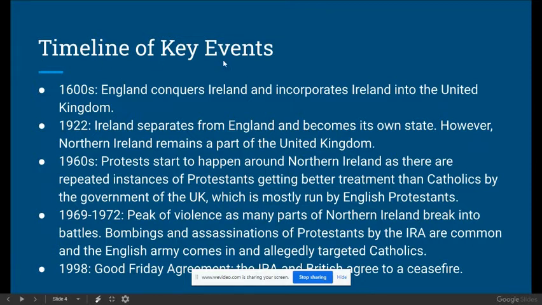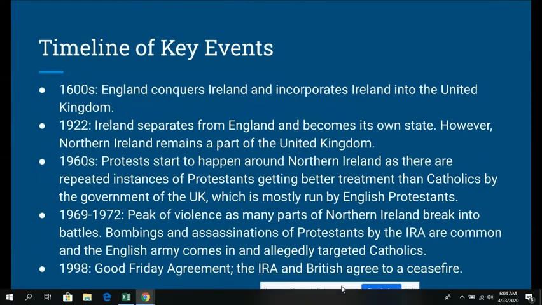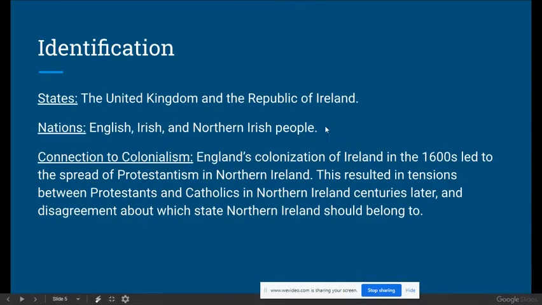And then the timeline of events, you need to have at least 3. This slide has 5, because there's 5 key events that lead up to the conflict and then resolve the conflict.